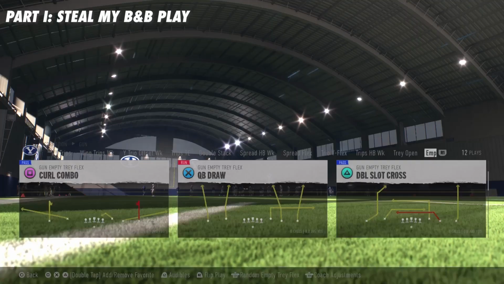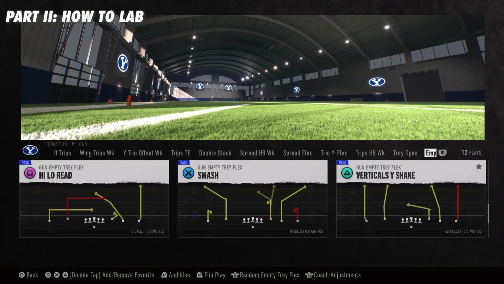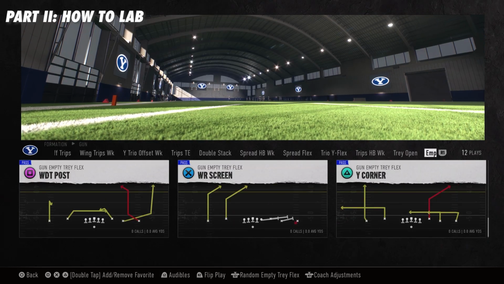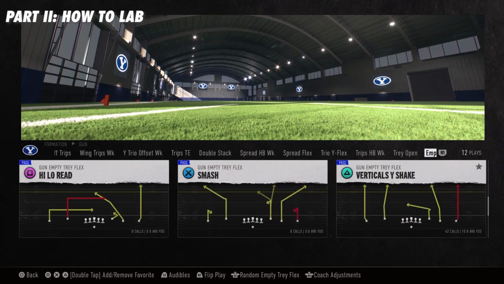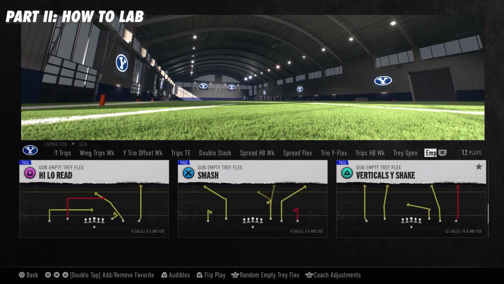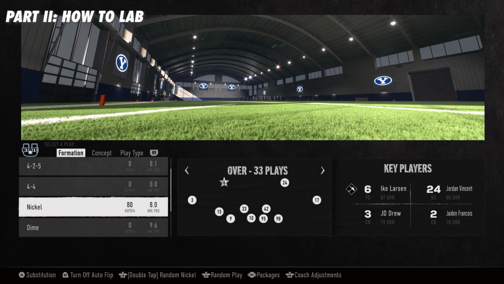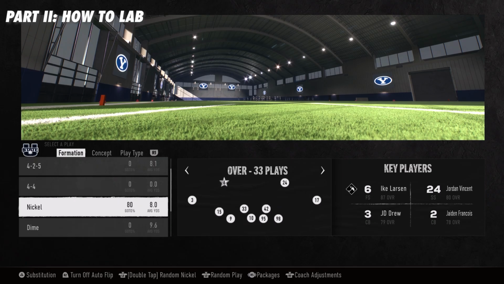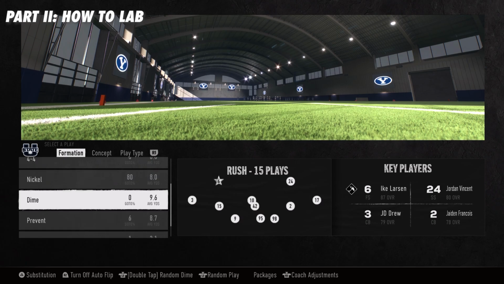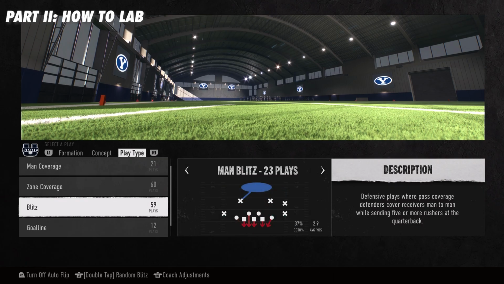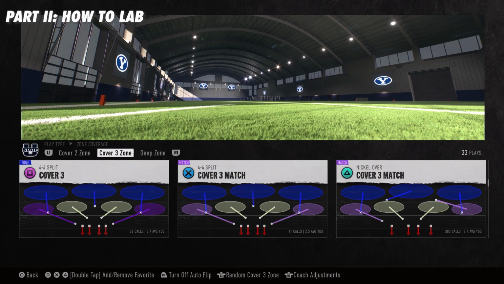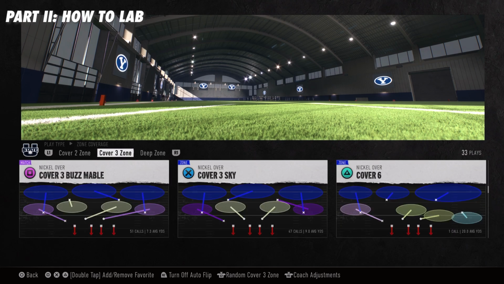Say you don't have that formation, you cannot recreate what I just showed you. Absolutely fine. What you want to do is come out in something, I would say 5 wide, because that is going to give you the most options. What you do is you select a specific play type. So go to play type and say, okay, you want to test it against all of the main defenses.